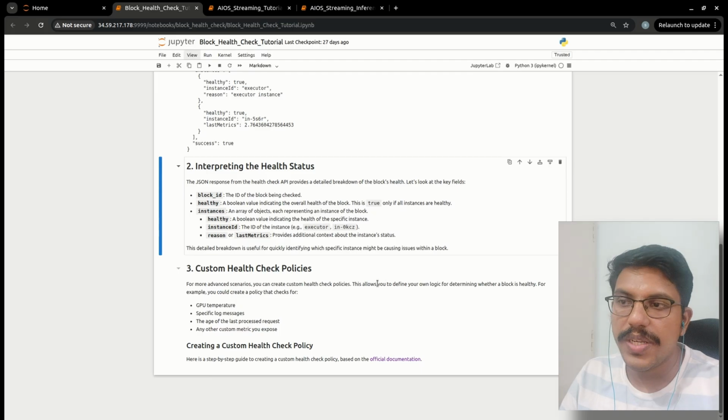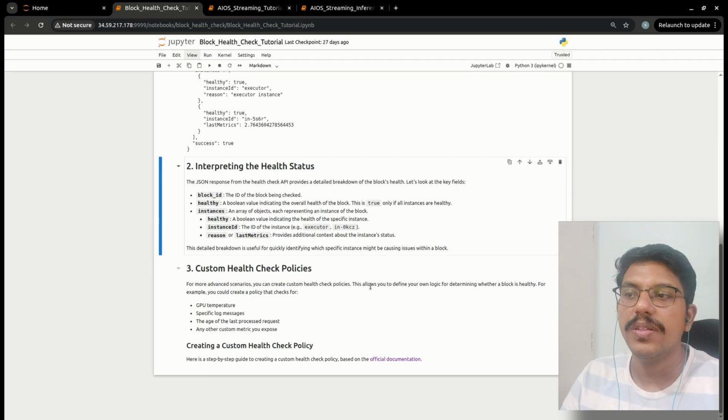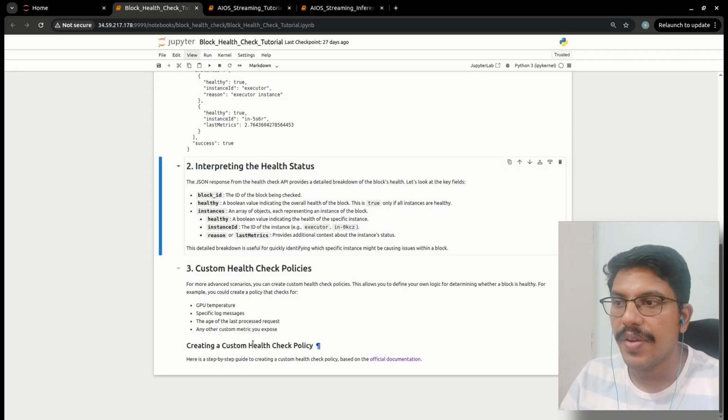And for more information related to the health check, before that, let's understand why health checks are needed, right? So health checks are needed to understand the block's stability and all. So if the GPU temperature is high, or we are logging specific log messages, and the age of the last processed request, maybe these are some of the heuristics or hints that give us some kind of information about the block's health status, right?